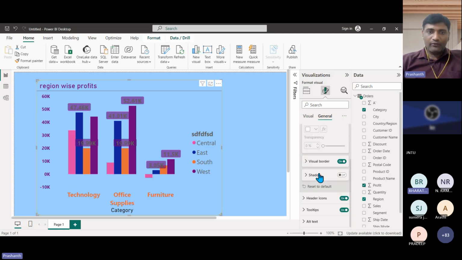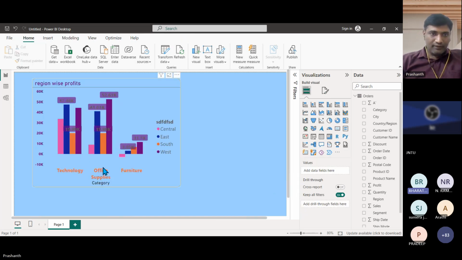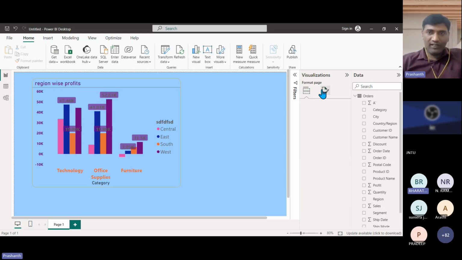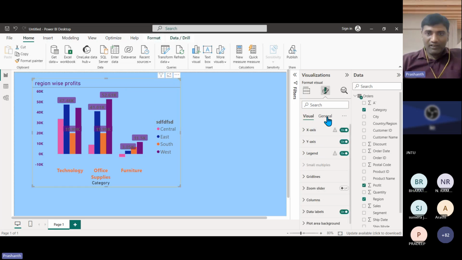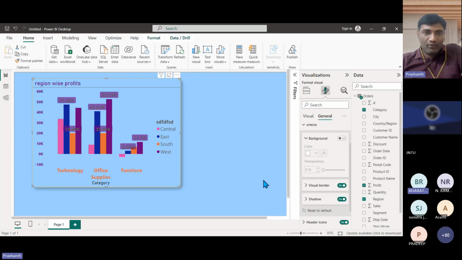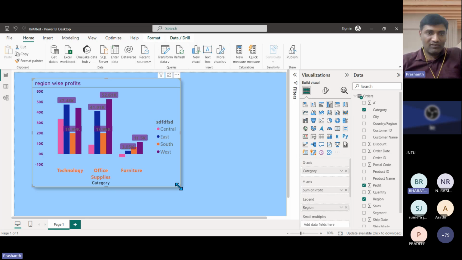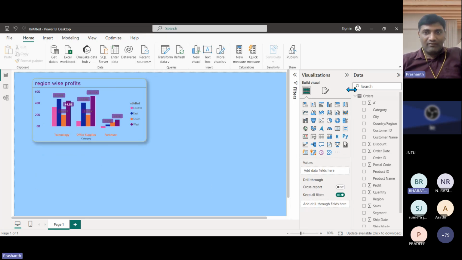And this is a shadow. If you want a shadow kind of appearance for this particular visual, I can give it under this visual, under general, under effects. You have a shadow. You can give a shadow. Now you can see a kind of embossing experience. Like a kind of 3D floating experience you can see when we have a shadow for a visual. You can resize it, of course.